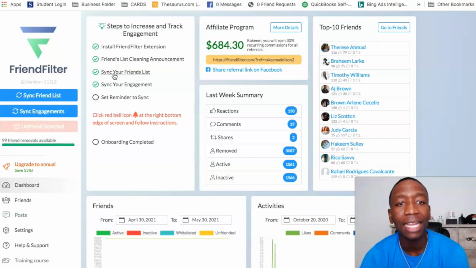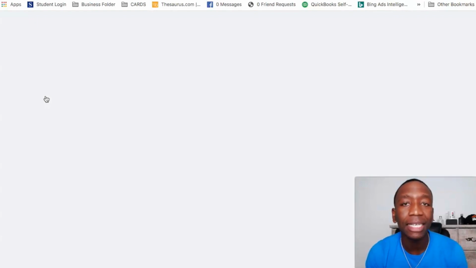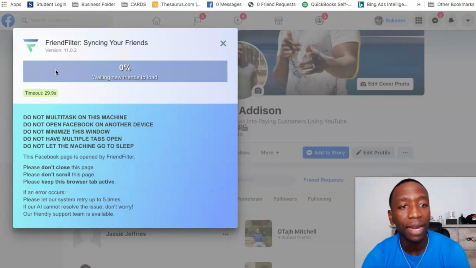All right, so the next thing is sync your friends list. Now we're going to go through that process. You can see right here it says sync friend list. We're going to click on that. Due to the fact that I've already synced up my friends list, I'm not going to go through the full process, but I do want to show you what pops up. You can see right here it says timeout request.